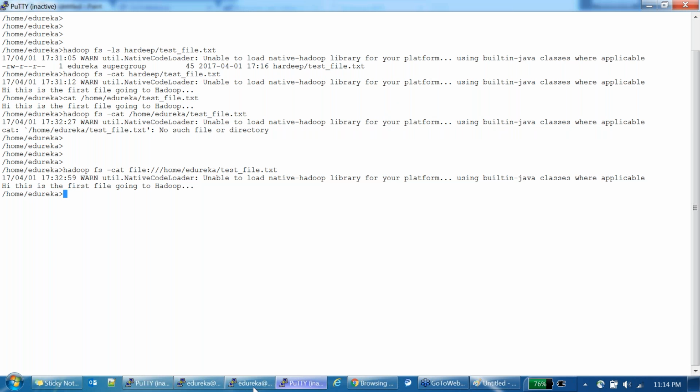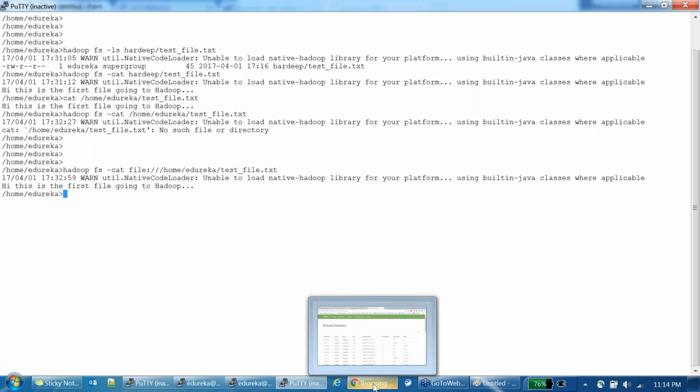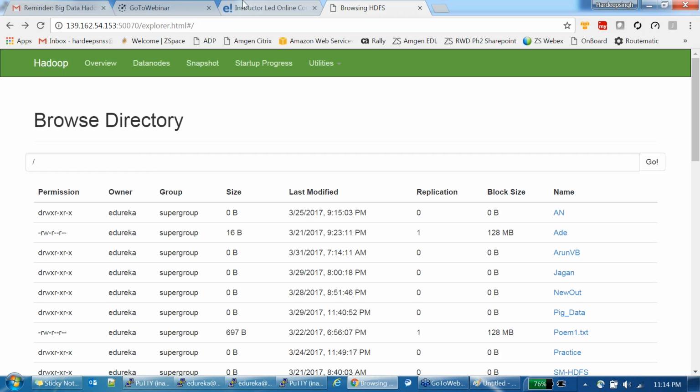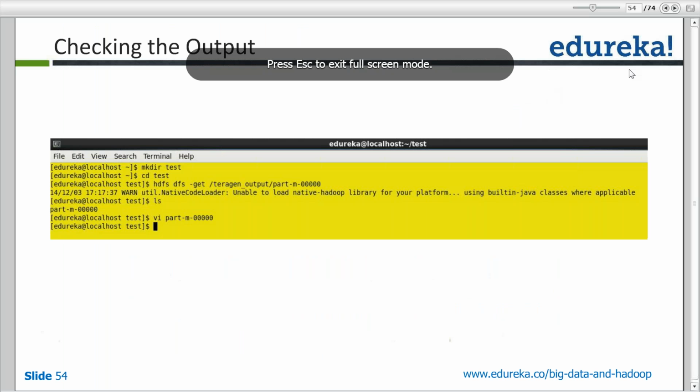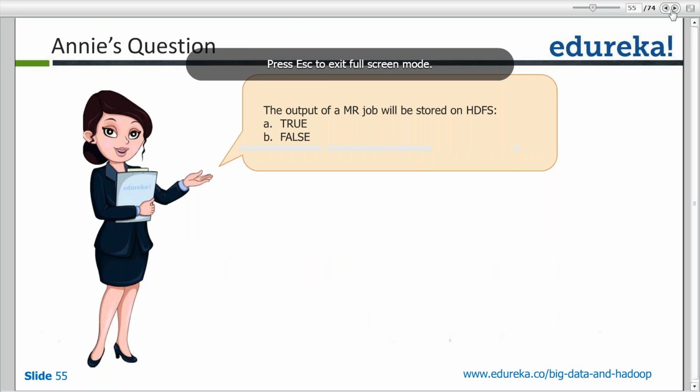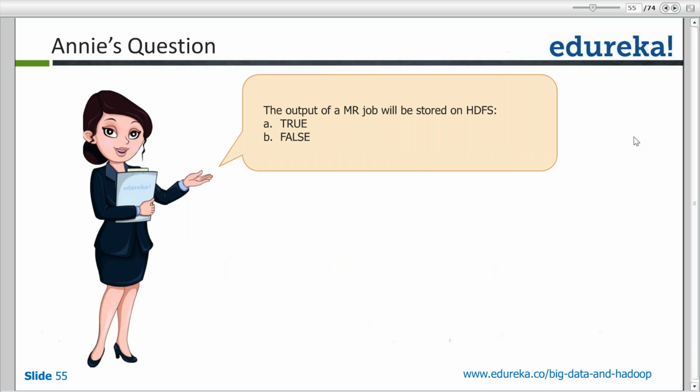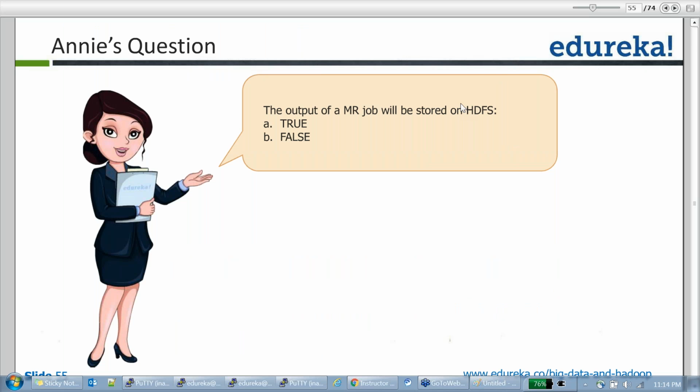Okay, so going back, all right. The output of a MapReduce job will be stored on HDFS. Is it true or false?